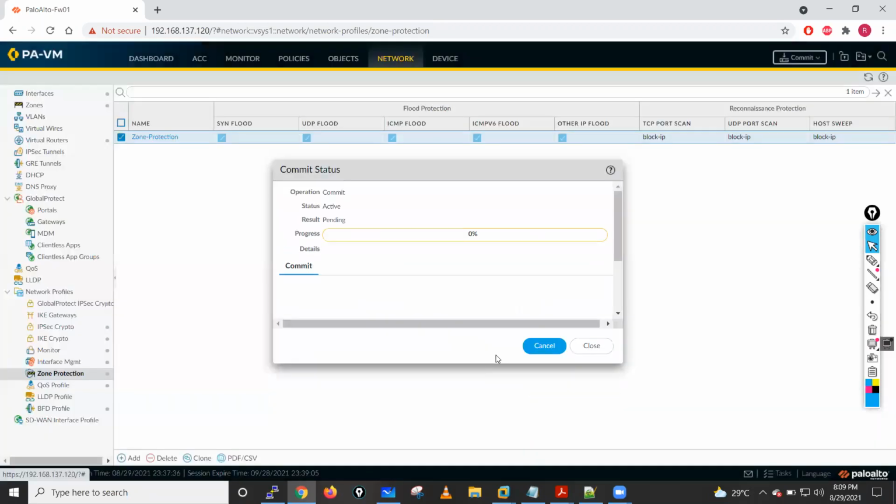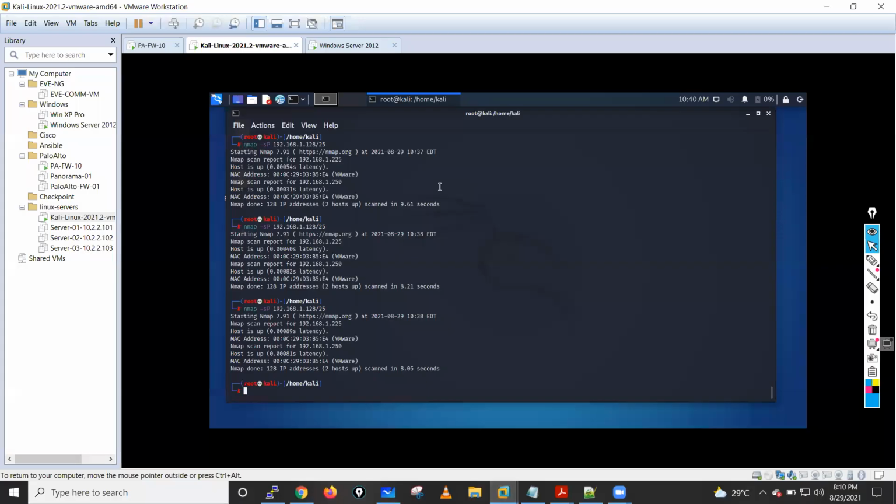Because guys, I have just launched all these attacks and I have protected them by using zone protection profile, because your DoS protection also works in a similar way. It will not take much time to explain this particular DoS protection. Just let's wait here for some time. Commit is going on. Meanwhile, let me just see if I can have anything here.